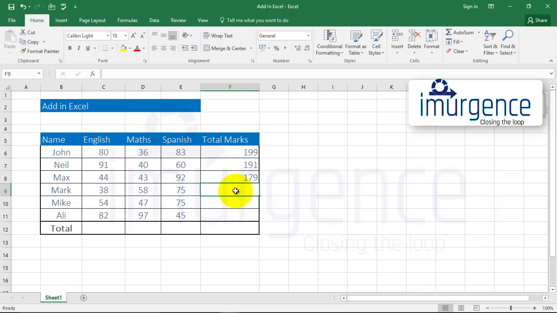There's one more trick that you press Alt and the is equal to key together. Alt and the is equal to key together. It will automatically select this range, a continuous range, and give you the sum. So this is how you can do totals in Excel.